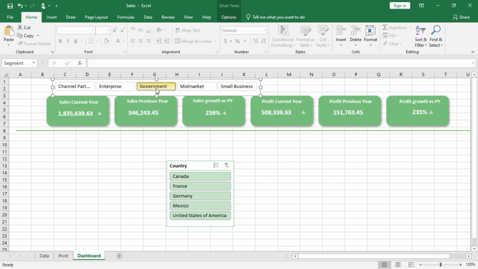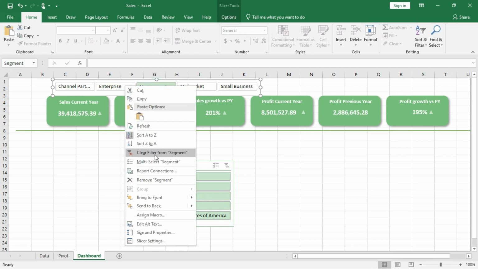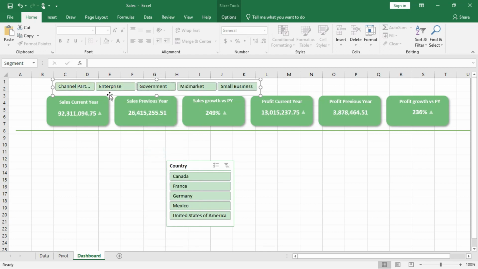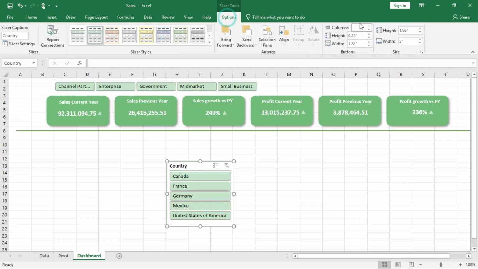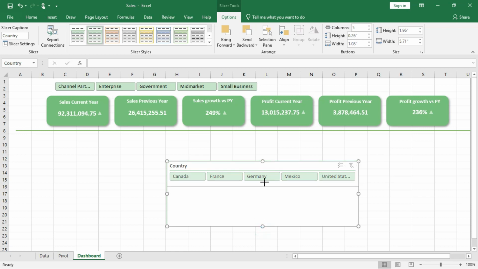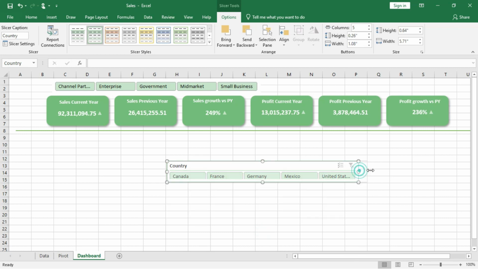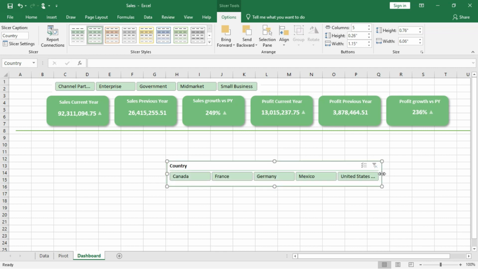So now I can filter based on the segment. Okay, so I'll do same for country to have 1, 2, 3, 4, 5. So I'll go to options, choose 5 or create 5 columns, enter. I'll increase the width. Okay, increase the width.